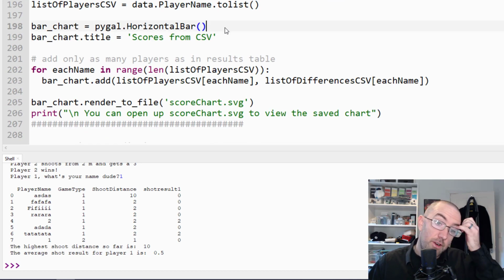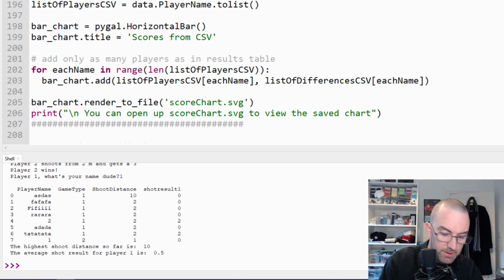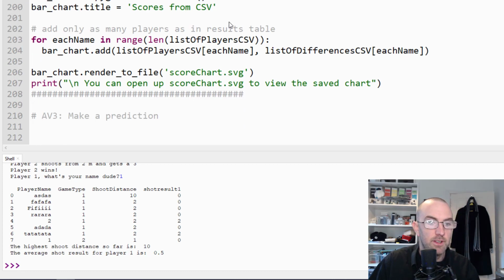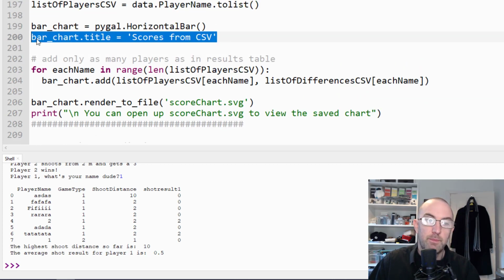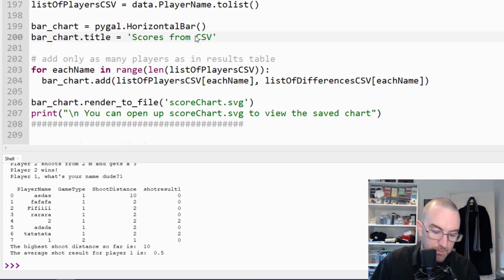So then I have a horizontal bar chart using Pygal. I will have to import Pygal. Again, I should put that at the top, but look, I'm just going to keep it here so it's easy to read. Bar chart title, self-explanatory. Put in a title. Scores from basket CSV.